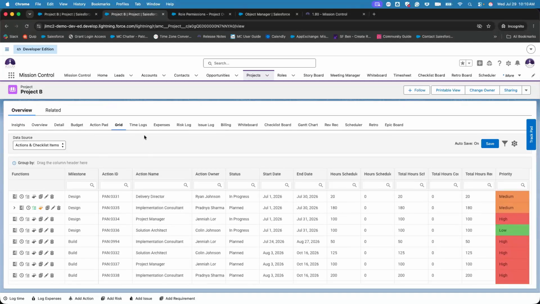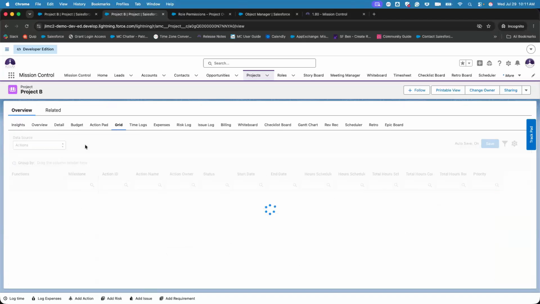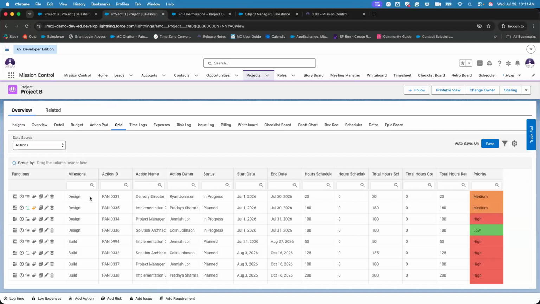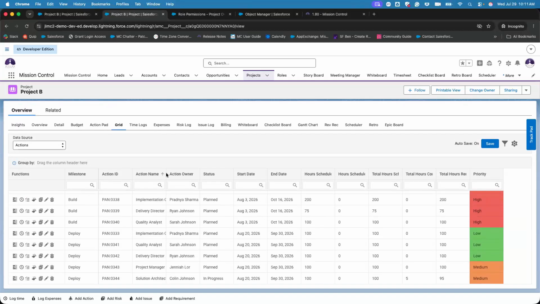so you can see what you need to see on this. So out of the box default, we have our columns that are defaulted for our actions here. Our data source is going to pull in all actions and checklist items, or if, let's say, you only want to see checklist actions, it's going to filter only actions on your project so you can only see actions.